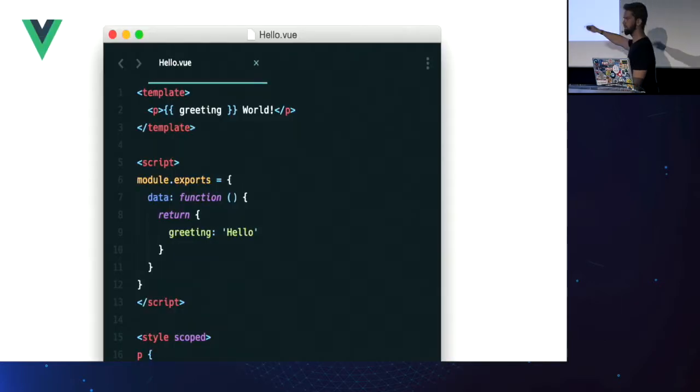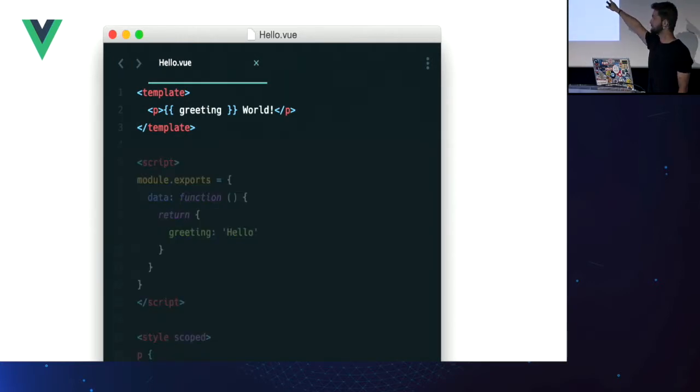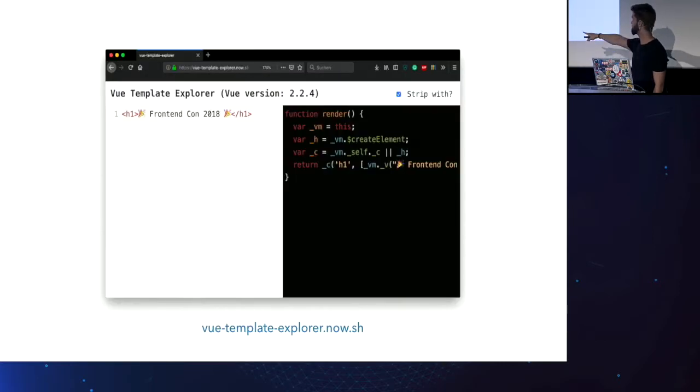For example, we have some Vue people in the audience here, right? So this will actually be transpiled to function calls later. If you want to see what Vue does under the hood, there's this tool called Vue Template Explorer. And the _c function there is the equivalent to React.createElement.